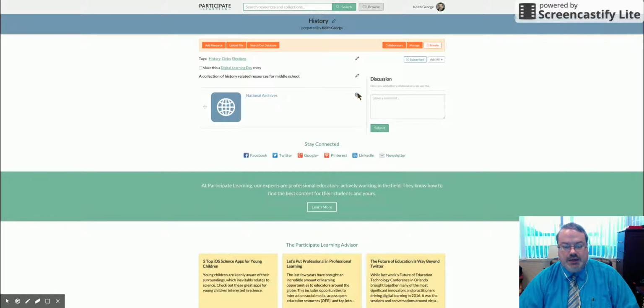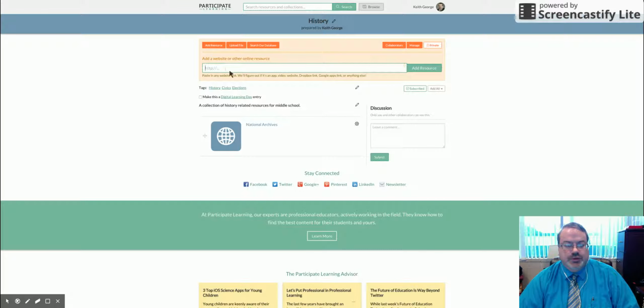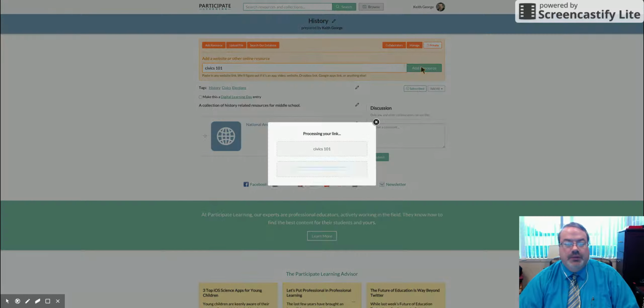And I could actually go in and click the edit and edit the description for this to give it a little bit more information there. On a website, sometimes you have to do that. But watch what it does if you add a resource from an app. Let's say, I believe there's an app called Civics 101. Add the resource.